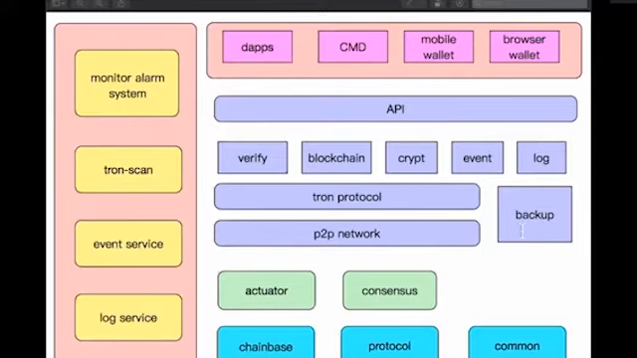So next, the common module. Common wraps many common classes and interfaces. It's just for abstraction.